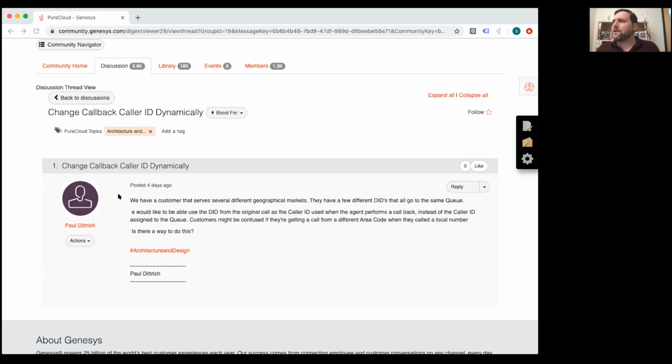Paul writes, "We have a customer that serves several different geographical markets. They have a few different DIDs that all go to the same queue. We would like to be able to use the DID from the original call as the caller ID used when the agent performs a callback, instead of the caller ID assigned to the queue.